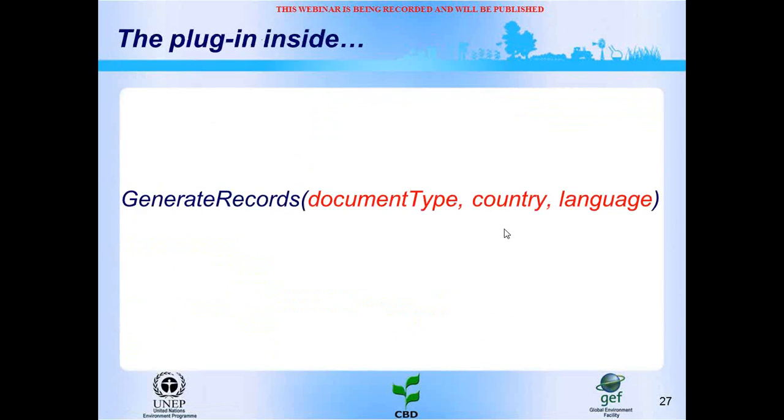So now let's go a bit deeper into the plugin. As I said before, the important sentence here in the plugin is this generate records one, and it takes 3 parameters. You can specify the document type. We saw recently we asked for national focal points. We can specify the country, Cambodia in our first example, and we can specify the language. In this case it was English. How do we do that?